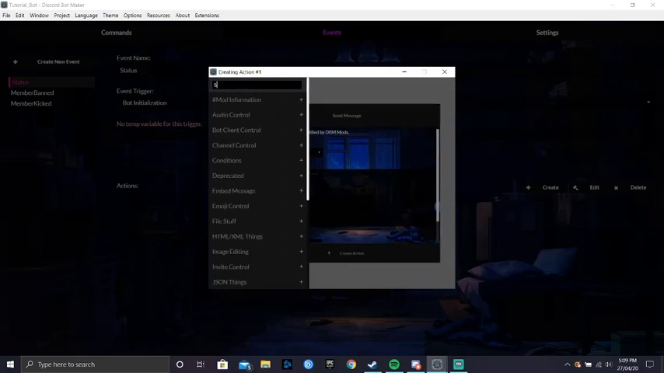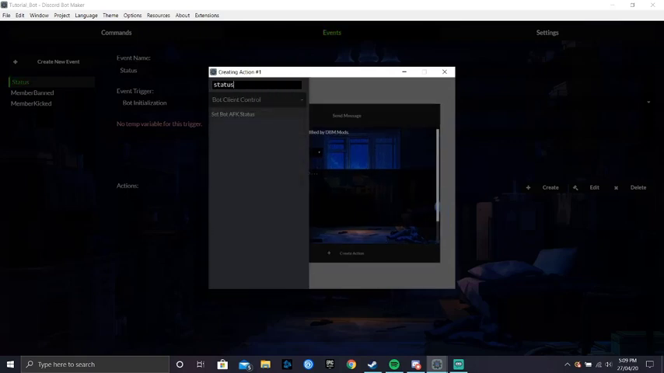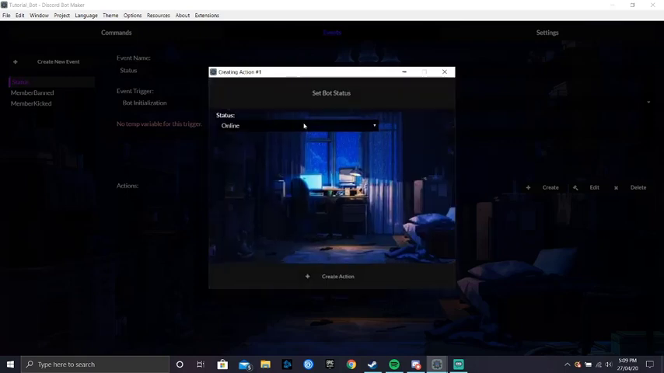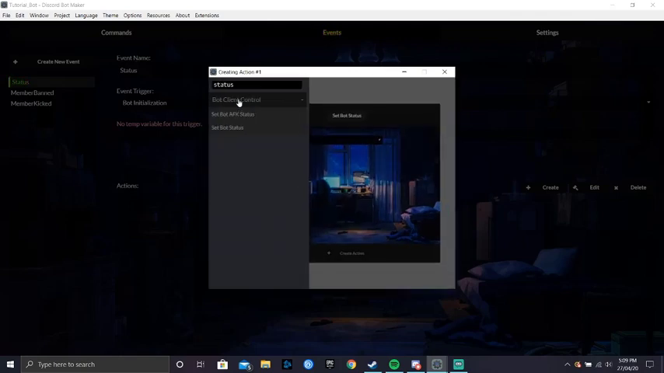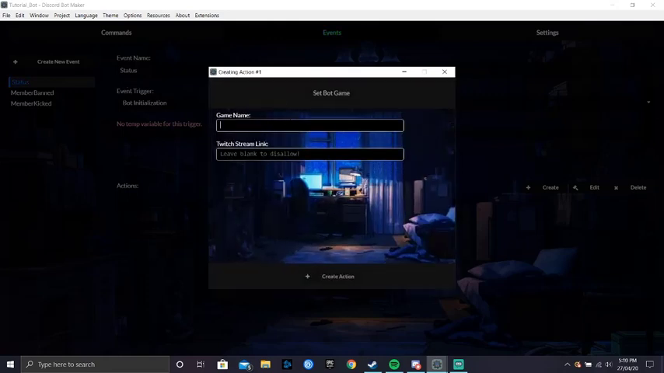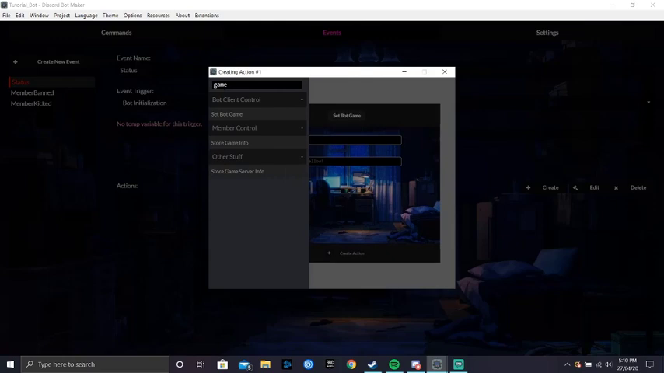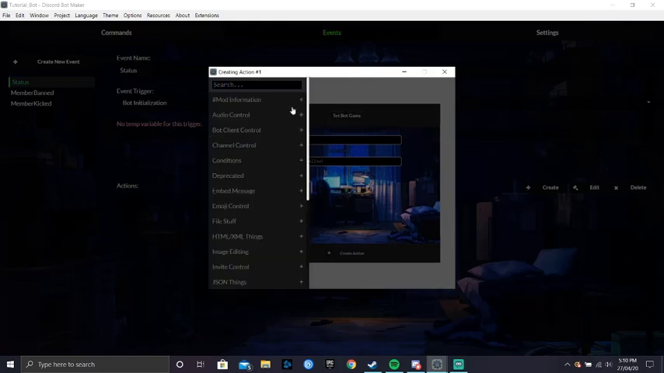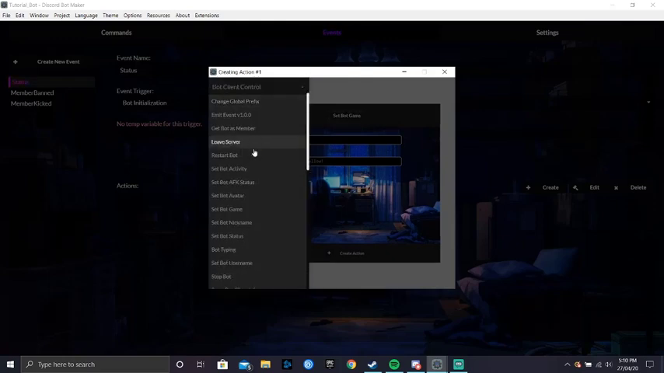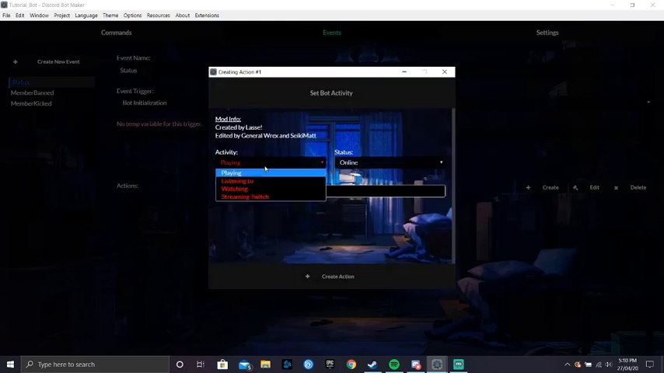And then you want to set status. So you can set bot status, idle, visible. You can do that stuff, bot AFK status. But you want game, and so you can set the bot's game. You know, game name, Twitch, or there's another one. You can set bot. Just let me find it. Set bot activity. You can do it to playing, listening to, watching, or streaming Twitch.